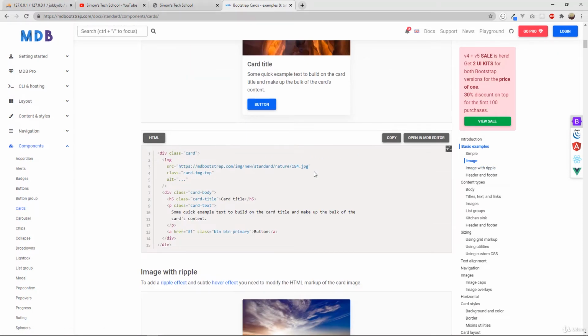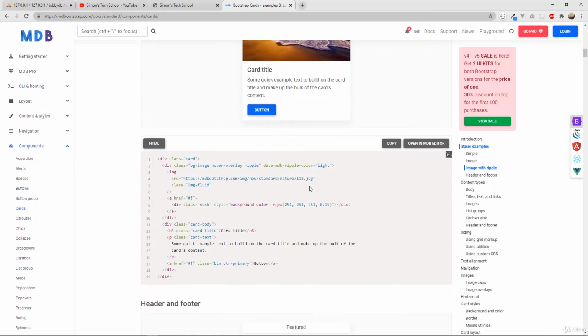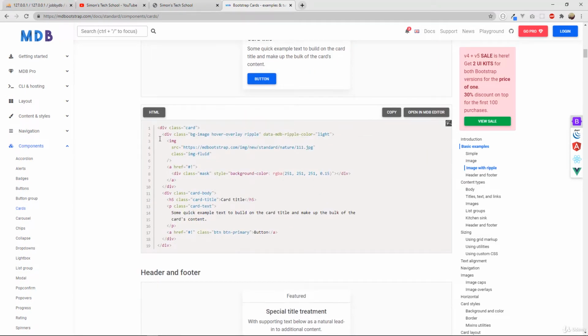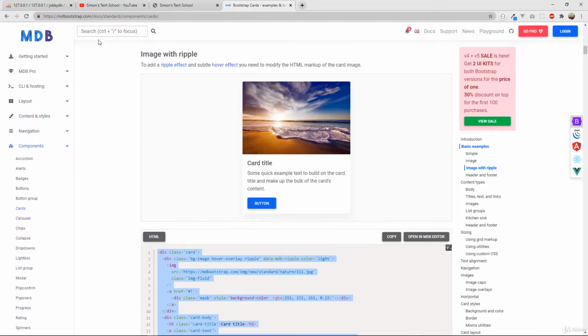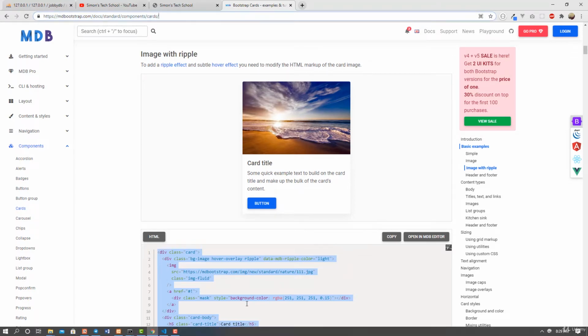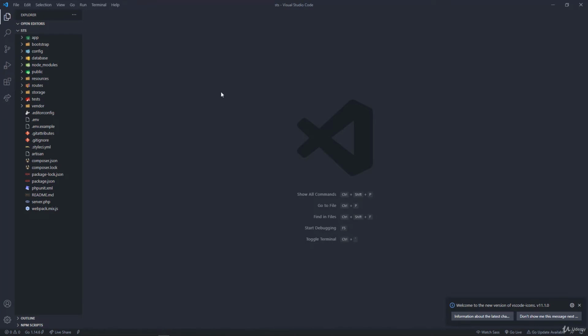So what you have to do is to just copy this code here from this section up to here. Found this one in MD Bootstrap. I'll be pushing this code to GitHub so that all the students will be able to access. So after that, what you're going to do is to search for a file called create.